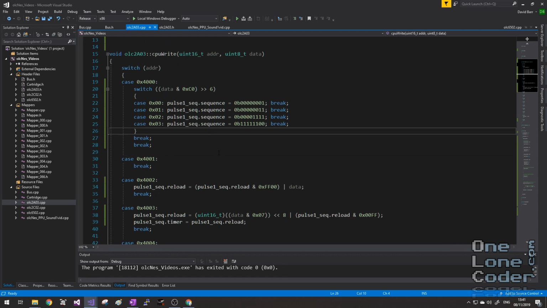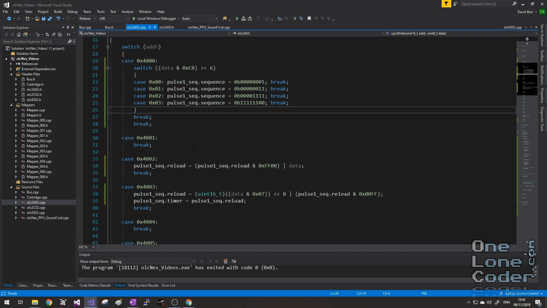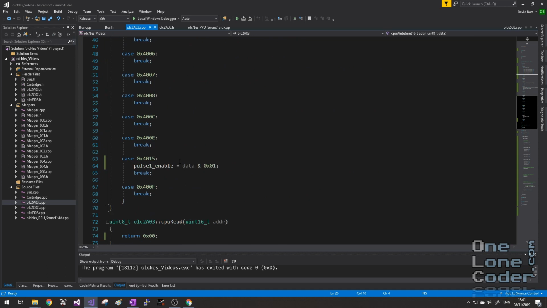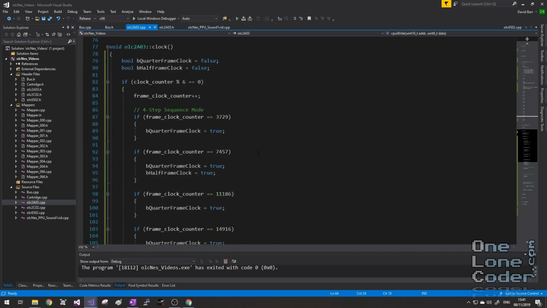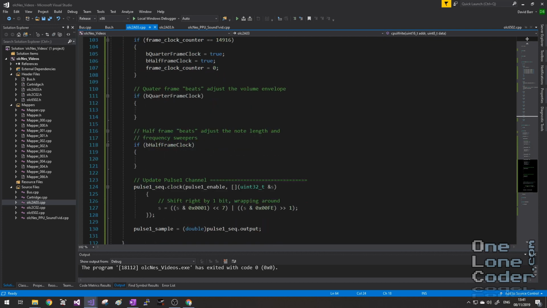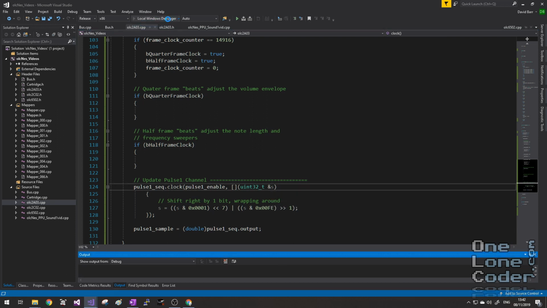So before we give this a try, a quick little recap. We've got a single pulse channel which we have no control of other than controlling its frequency and its duty cycle, and we can turn it on or off. Every time the APU is clocked, we also go on to clock the sequencer, so it's going to be outputting this binary waveform. So let's take a listen.